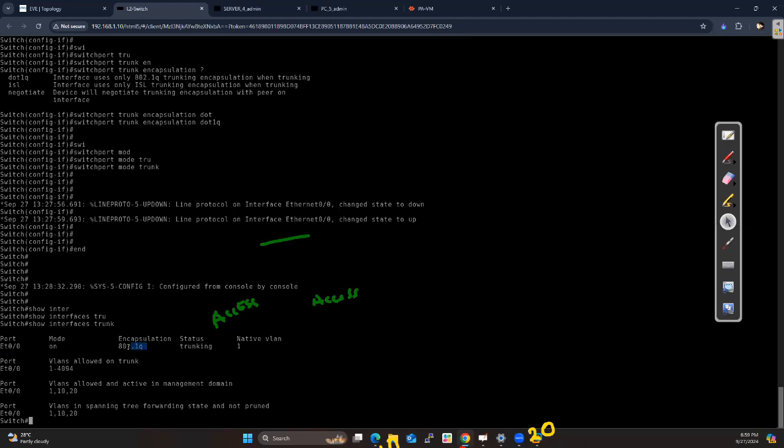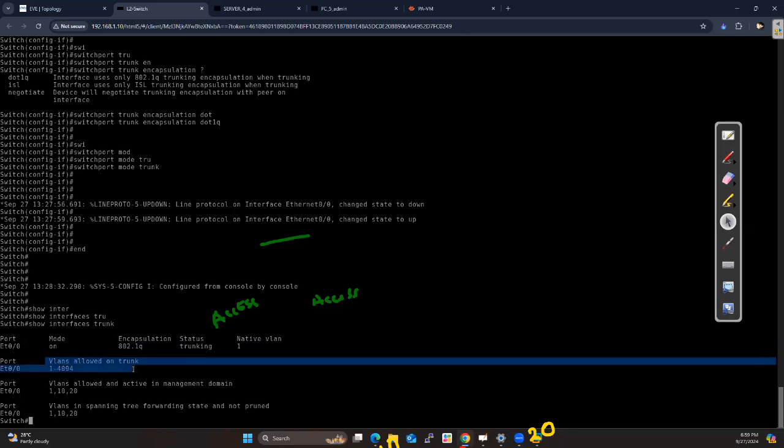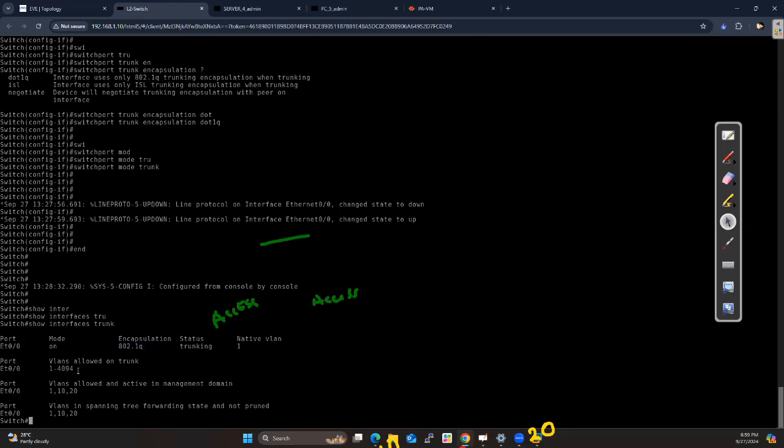So then here the encapsulation is 802.1Q. So that is the VLAN tagging protocol we are using. And status is trunking. The native VLAN is 1. So that means if VLAN 1 traffic is passing through this, there is no VLAN tag. The important thing is I wanted to show you Ethernet 0/0 VLANs allowed 1 to 4094. By default, all the VLANs can traverse through this trunk port.